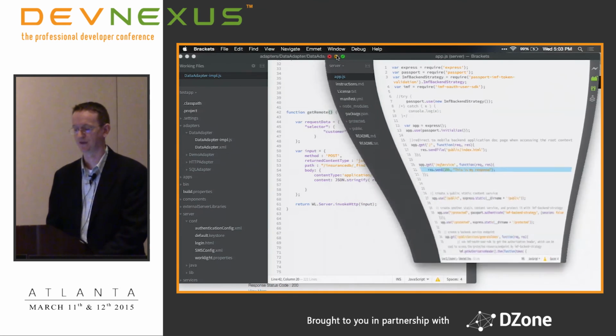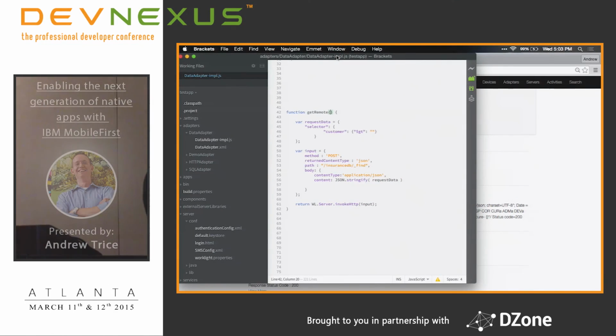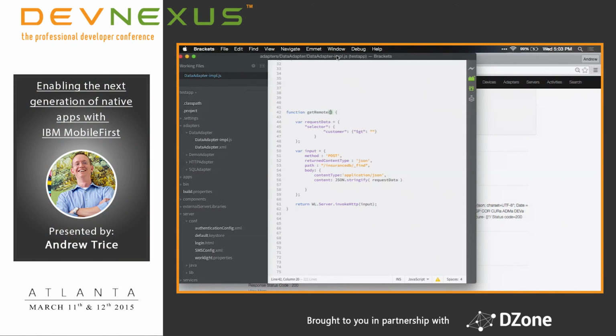And data adapters, I mentioned them briefly earlier. You can create an adapter, whether it's an HTTP adapter, a SQL adapter, whatever it might be. You write them in JavaScript. Even though it's being executed on a Java server, you're writing these in JavaScript.